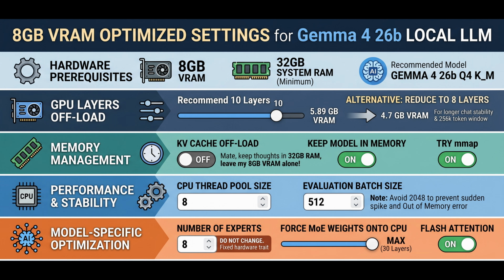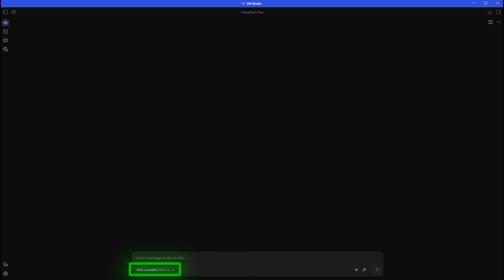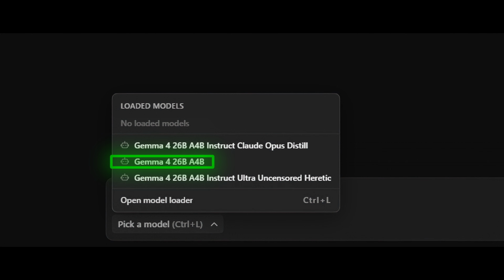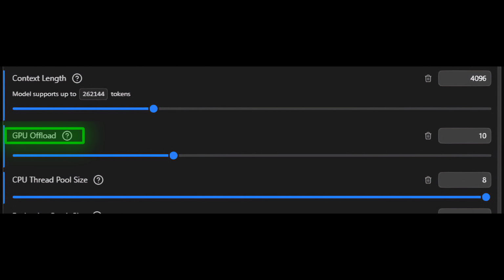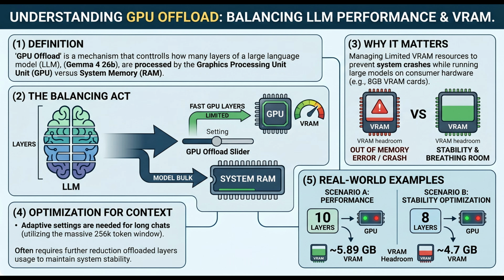Now I'll guide you through the optimized settings for an 8GB VRAM setup. Once you click Pick a Model and select your model, this window will pop up. First up, you have the context length, where the default value is 4096, but you can adjust it if you want longer responses. Next, we have the GPU offload option, and this slider tells LM Studio exactly how many of the model's layers to shove into your graphics card.